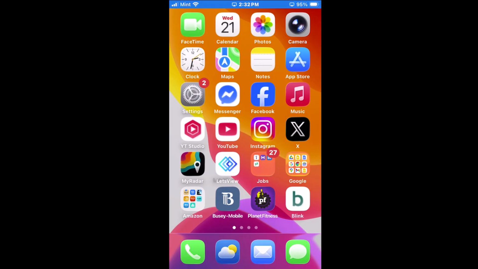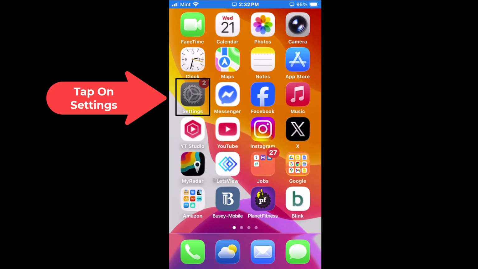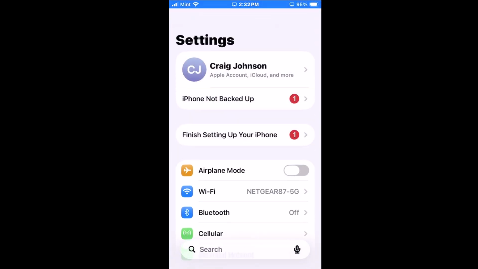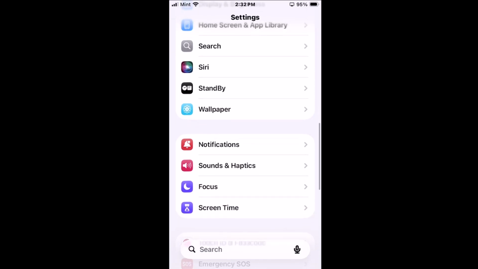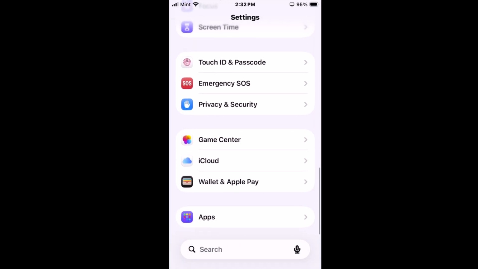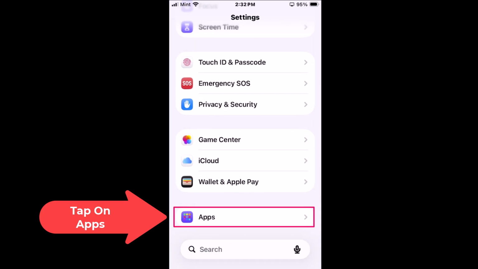To enable or disable photo library access for Instagram, you want to go into the device's settings. I'm going to go to Settings. I'm going to tap on Settings. Then you want to scroll to the bottom down to where it says Apps and tap on Apps.